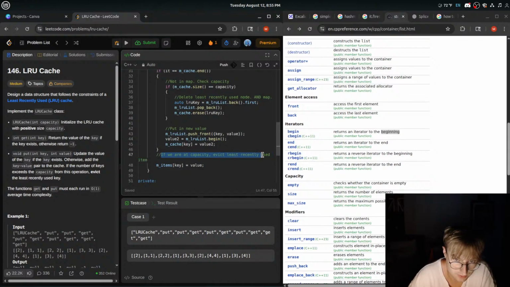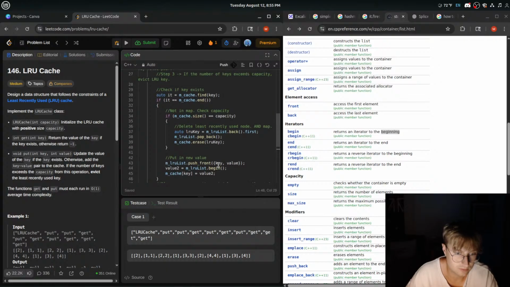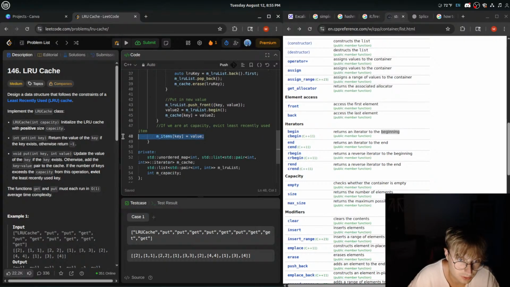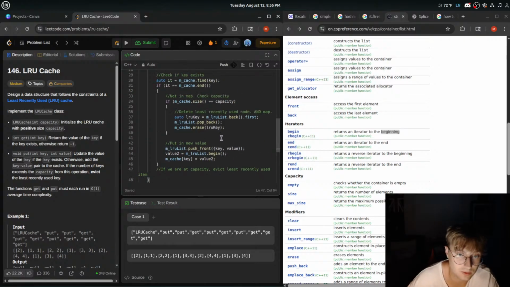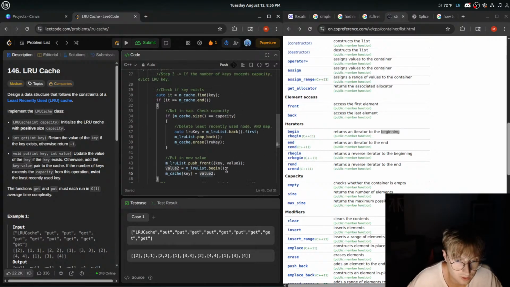If we add capacity, evict least recently used item. I don't know what this is here. I think this is old code. Yeah, but you can just assign it directly instead of making the temp variable. Okay, yeah, that is true.